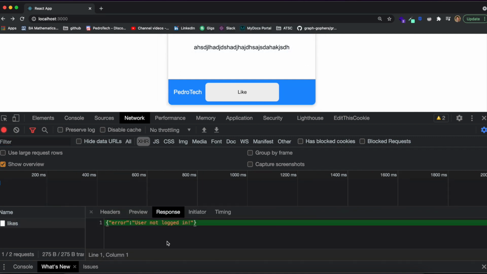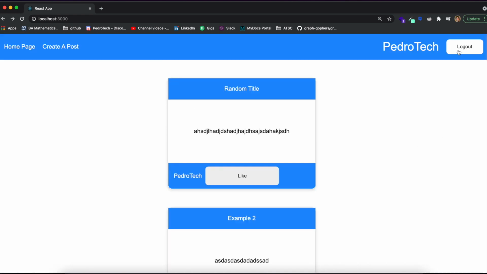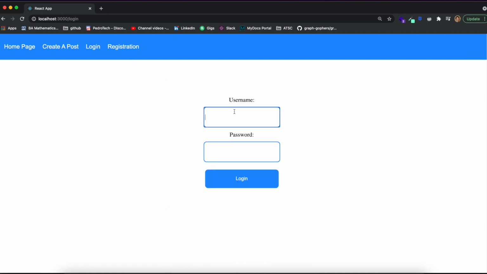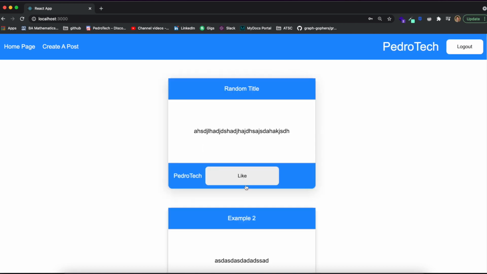Let me see the response. Oh, it says error, user not logged in. But I am logged in. This is interesting. Let me log out and log in again, just to see what's happening. PedroTech, and then password 123, and let me try to like.